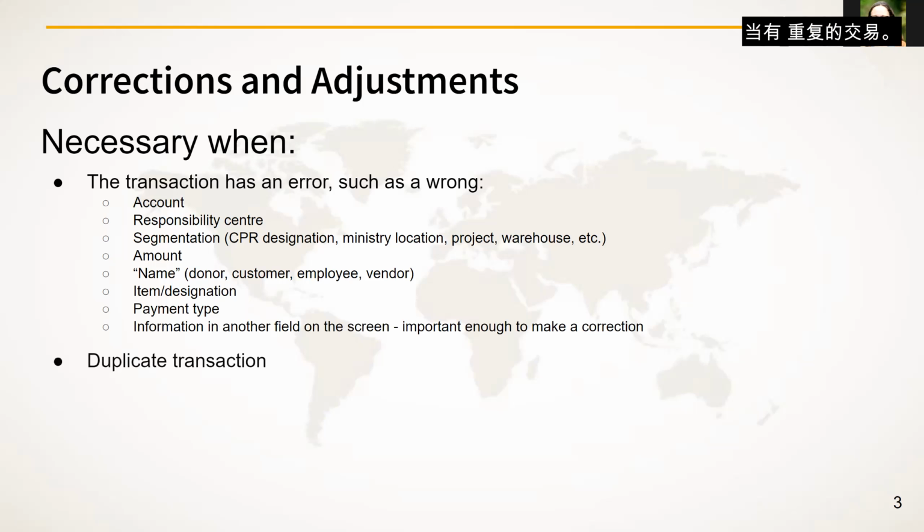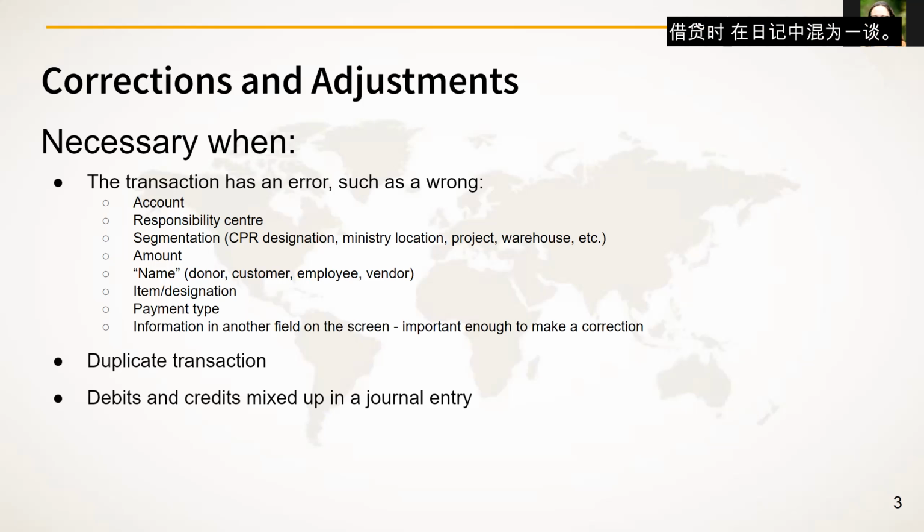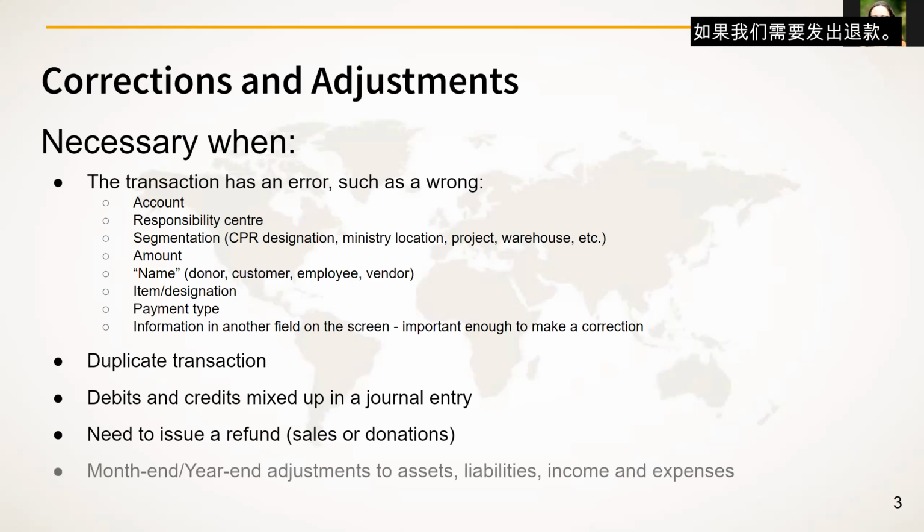It is necessary when there's a duplicate transaction, when debits and credits are mixed up in a journal entry, if we need to issue a refund, and month-end and year-end adjustments are necessary to assets, liabilities, income, and expenses.